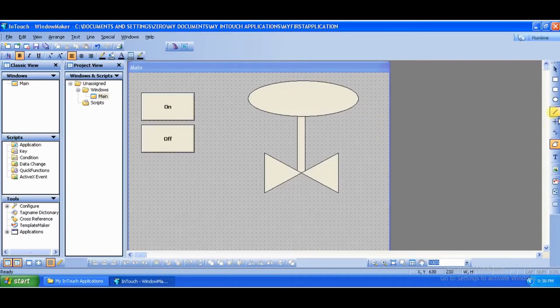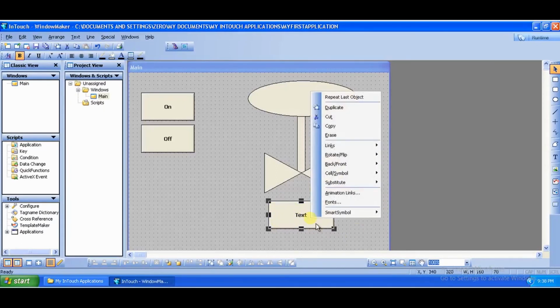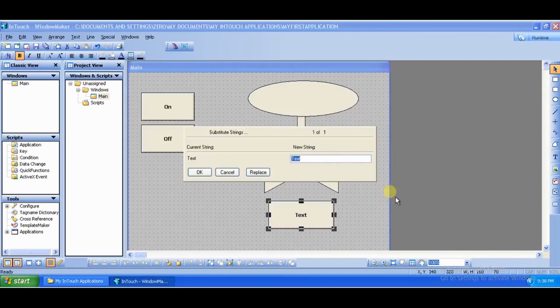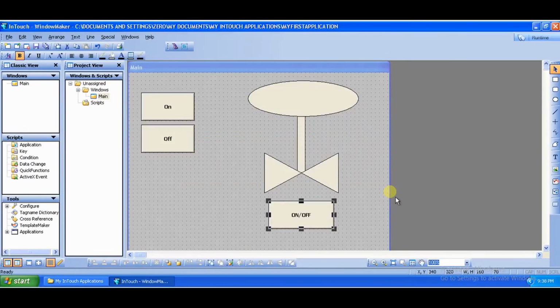Lastly, we will be creating another button. So I'll be clicking on the button icon, then create the last icon for our activity. Now as you can see, it's still the default text. Now I'll be substituting the strings and create this one as on slash off. So we have now created our first HMI interface in Wonderware InTouch.